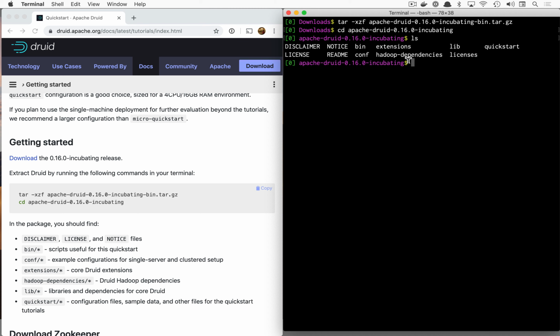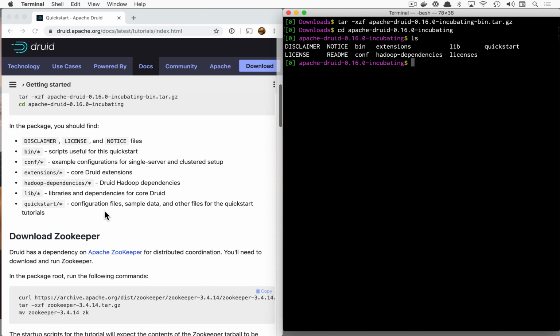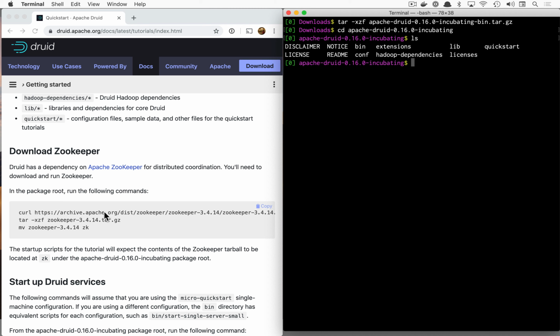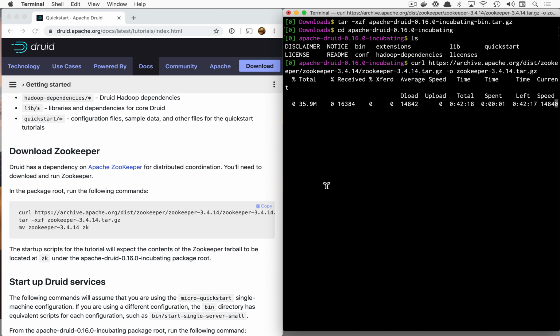Inside there's a number of really cool directories. There's a set of useful scripts that we'll be using, and also a bunch of configurations made specifically for this quick start. You can see more details about what each of these directories is right here. The one important thing you have to note is that right now for the 0.16 Druid, you actually have to download and install Zookeeper as part of the quick start. So I'm going to copy this script right here and paste it. This will download Zookeeper, extract it, and also move it into a directory called ZK, which is where the startup scripts expect to find it.